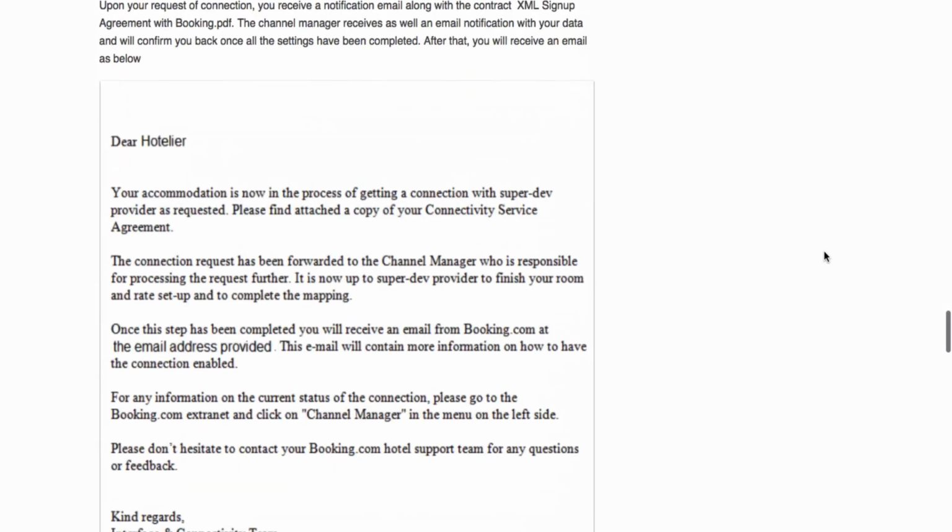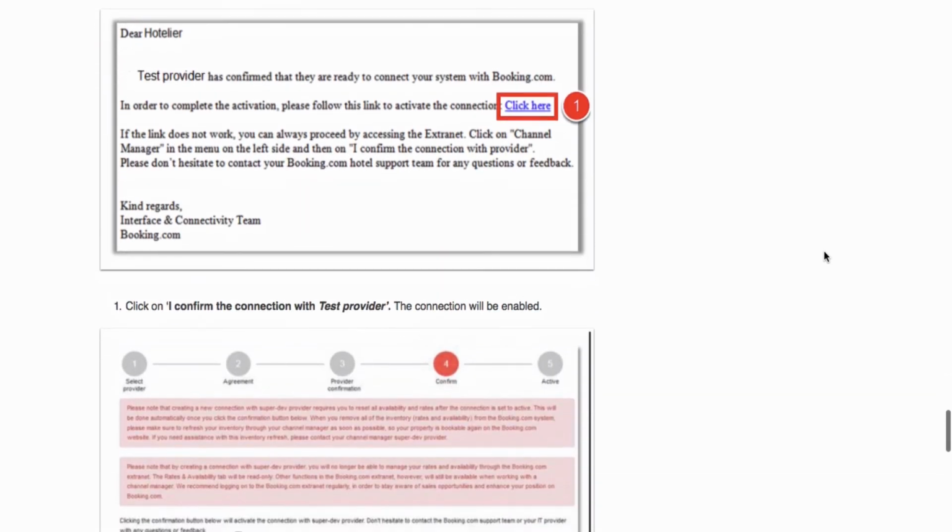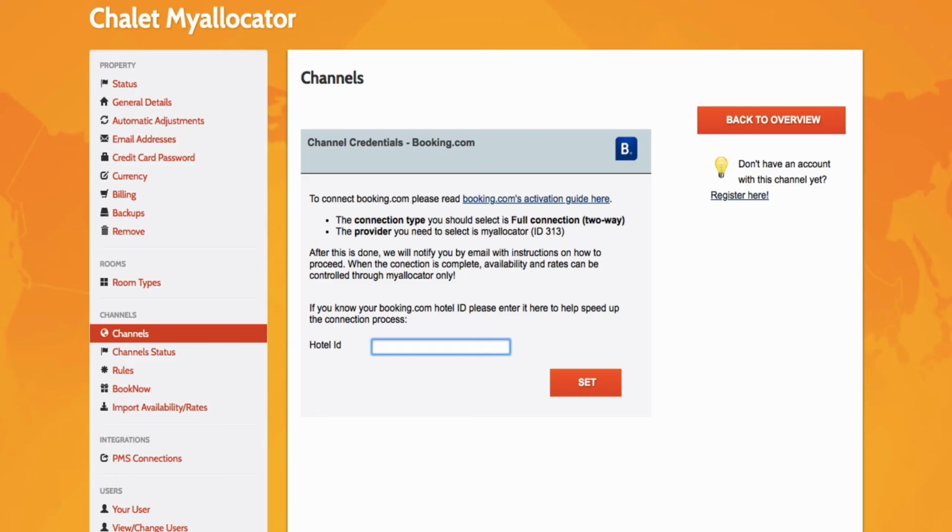So that's how you set up our integration with Myallocator. Now, if you need any help through any of this process, then please contact us and we'll happily guide you through.